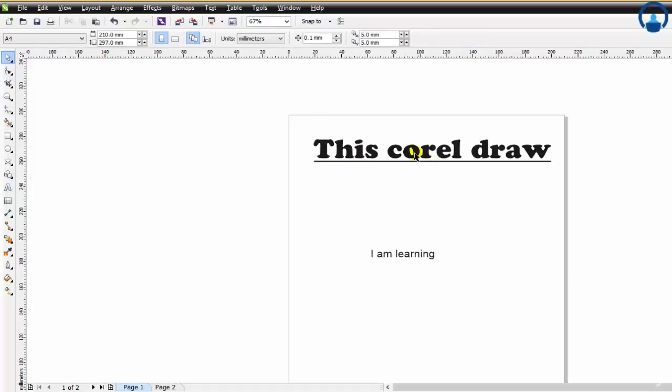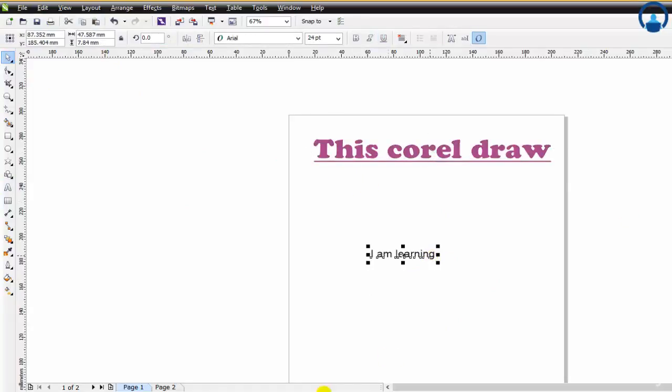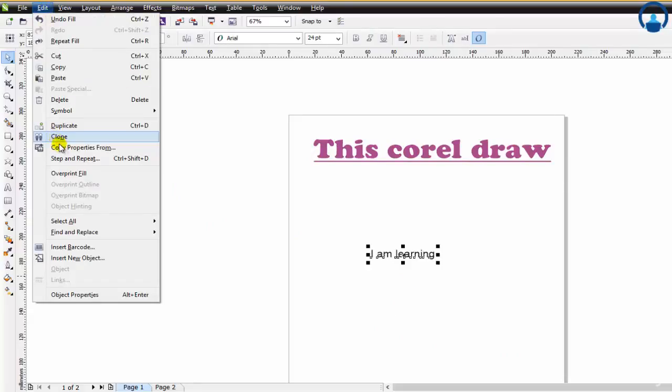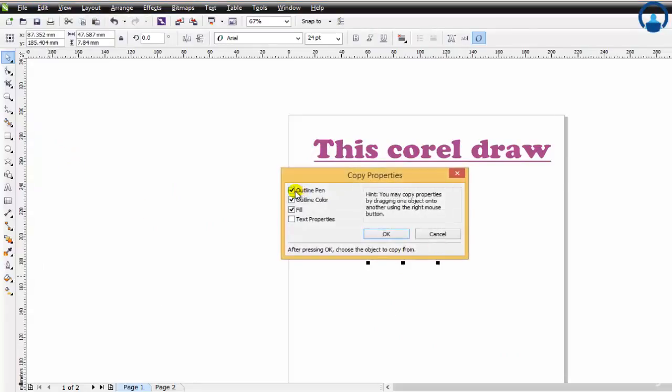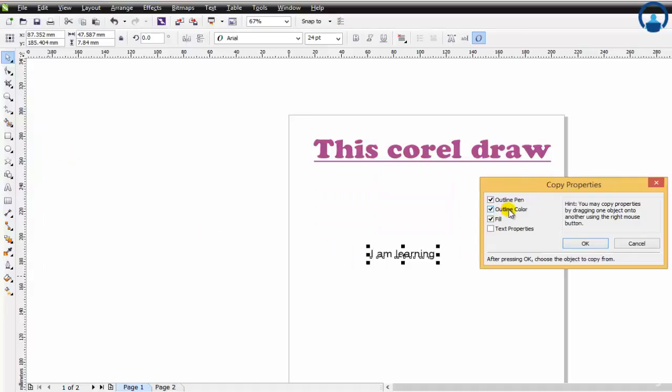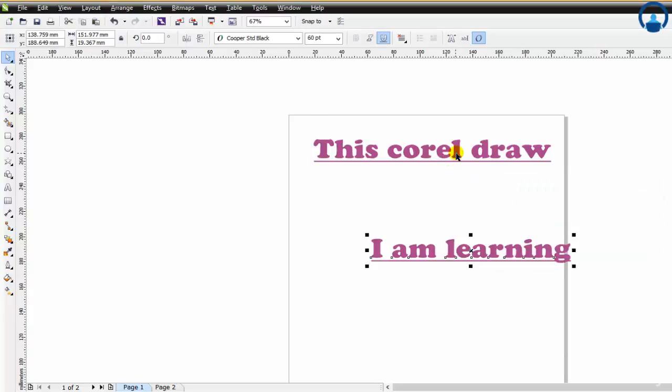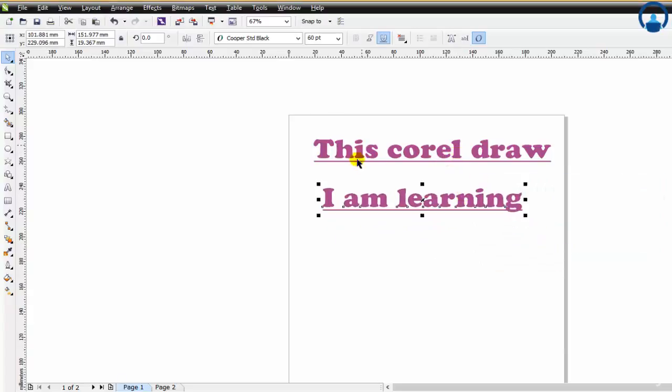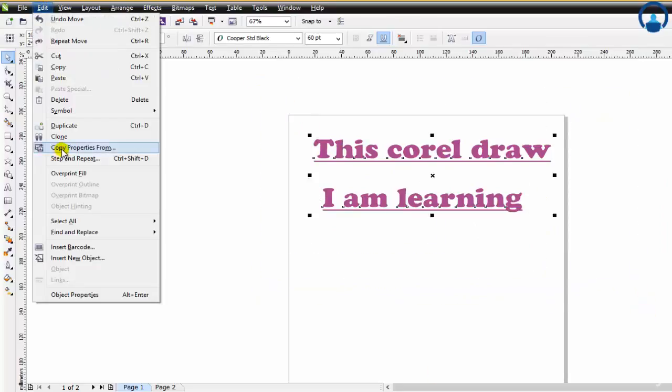What I'll do is I'll change the color first. I'll go to the text whose effects need to be copied. I'll go to edit, copy properties from. I'll select outline color, outline. If I want to copy the outline and the fill color, I'll select all three things here, and along with that I'll tick text properties. Okay, if I click OK and click on this, see, it has copied all the text effects onto your new text. That is the use of copy properties from.